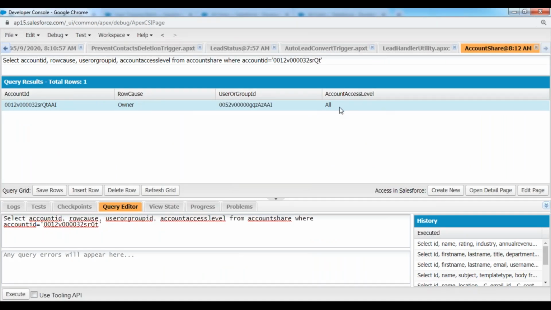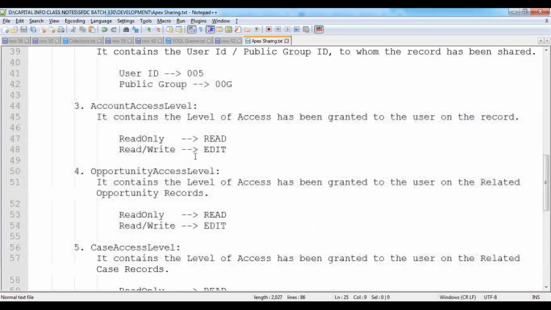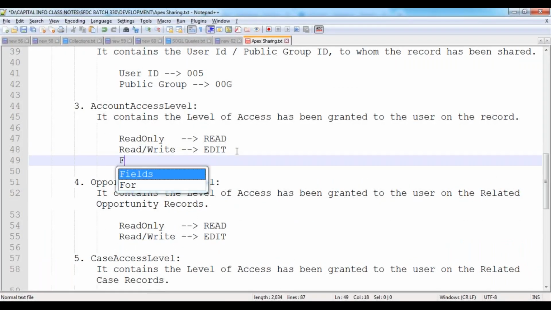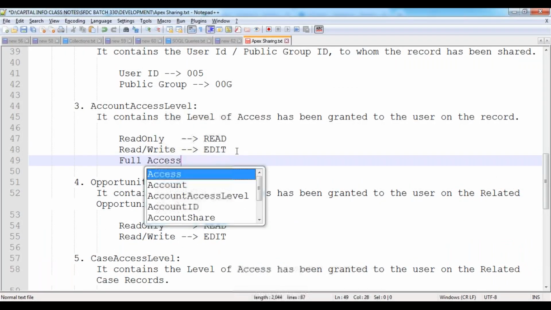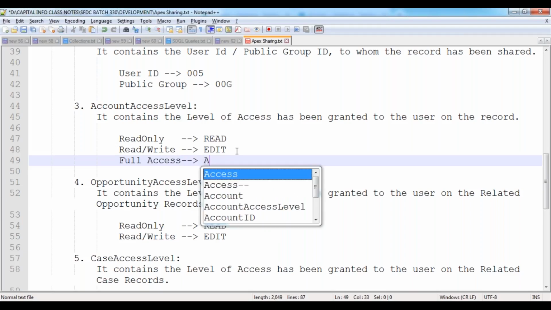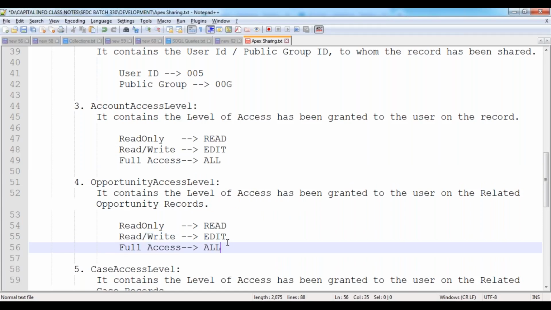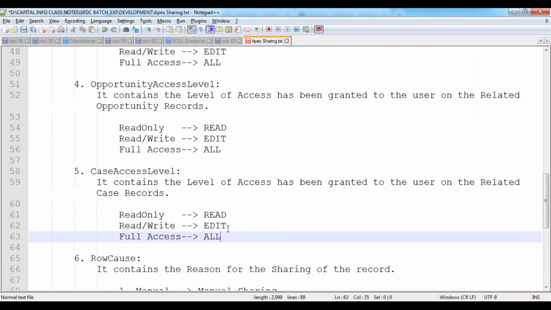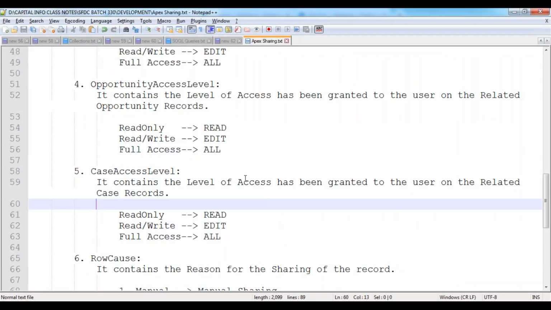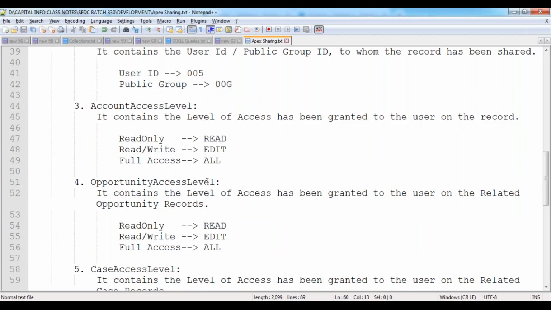Now the account access level is All. All means he has full control, full access, because he is the owner. Here we can specify the access level. Full access means All. So these are the three options available.